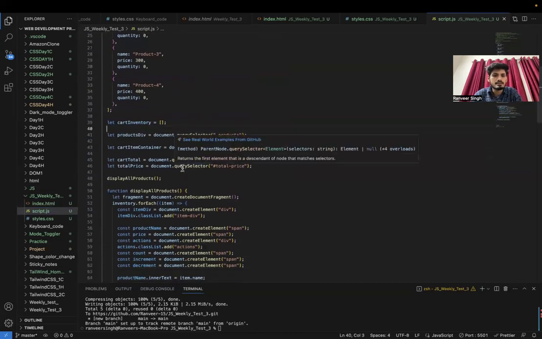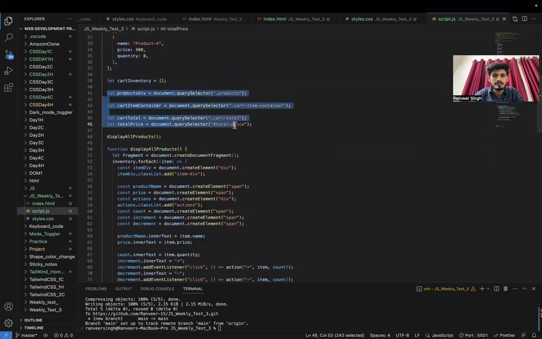And then the next 4 lines are selecting DOM elements. The first line, let product div equals document dot query selector, and in the brackets I've kept products. That displays all the available products that are there. The second line, cart item container, displays the selected items in the cart. And the third and fourth lines display the total cost of the selected items.